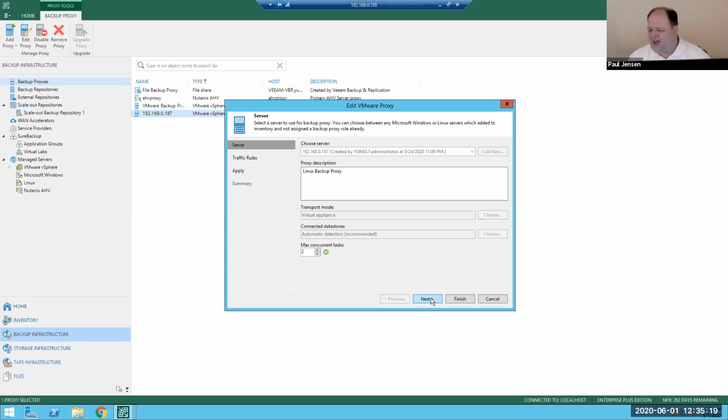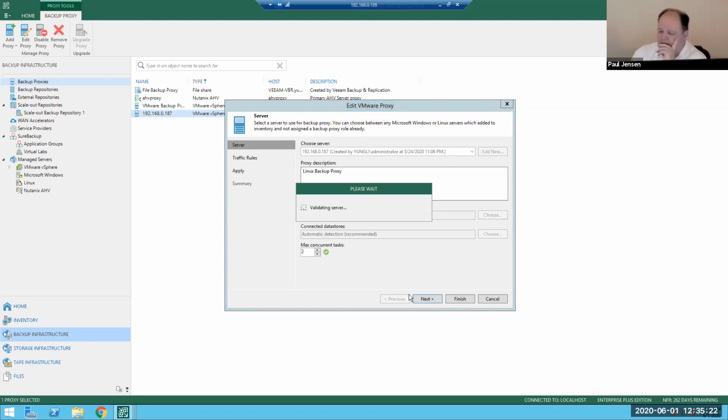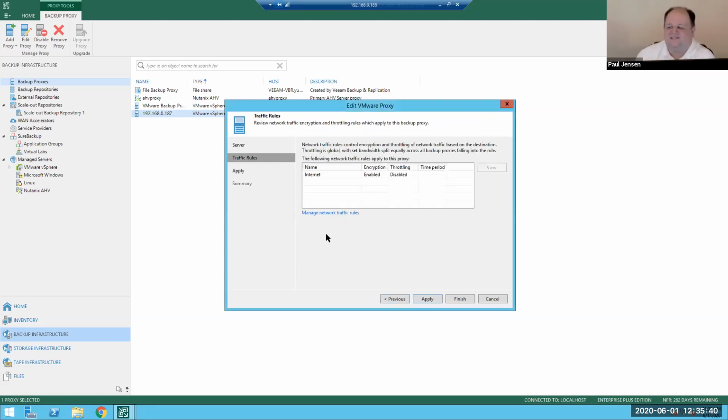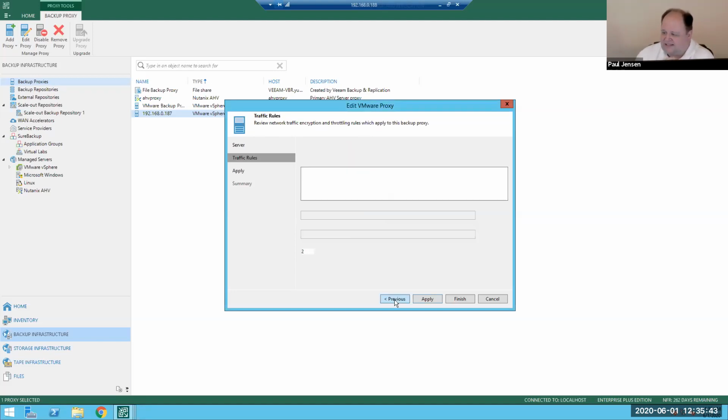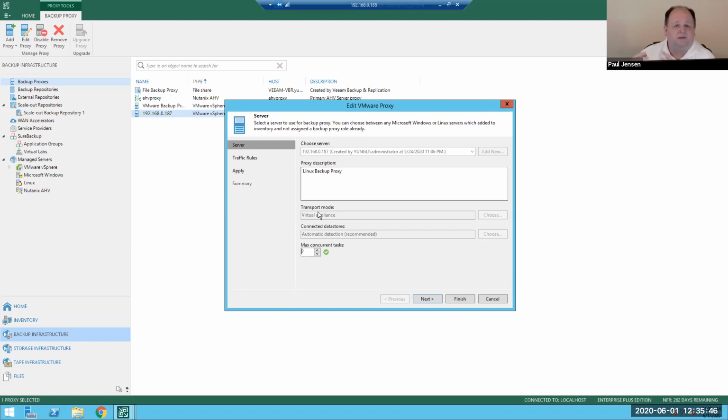And the only option we have here, oh, didn't mean to go next. Meant to highlight something. Again, the fun parts of going through here. The only option we have here, as I'm waiting for this, and I'll show you, is I can't choose the transport mode. There is one transport mode, and that is virtual appliance mode. Everything else is the same, but if you'll notice, this is virtual appliance mode, or hot add, if you're familiar with the different terms. So as you do this backup, it must be able to see the storage that the VM is residing on.